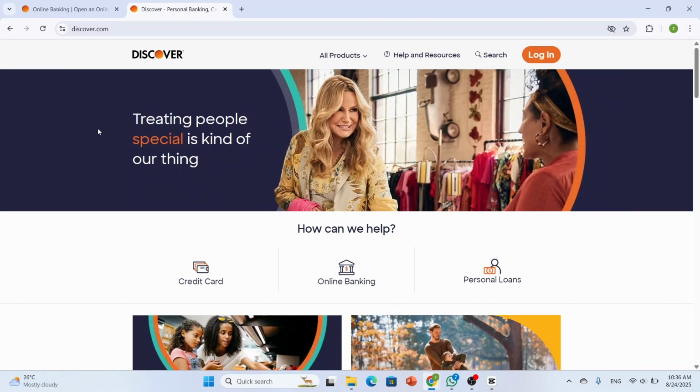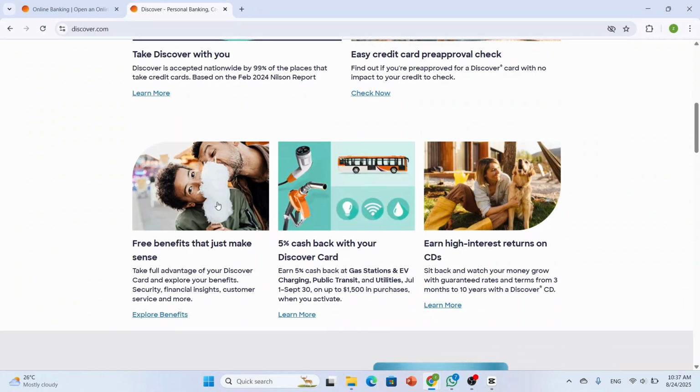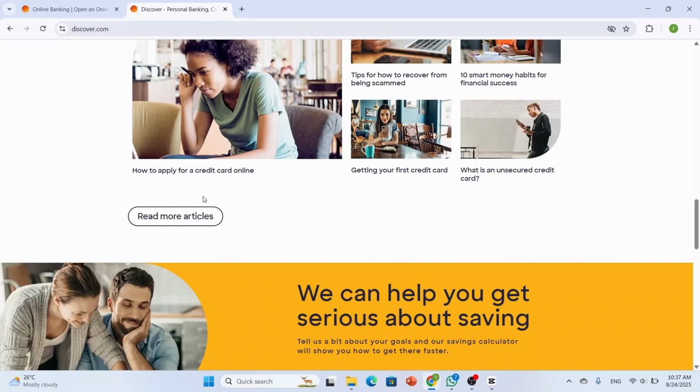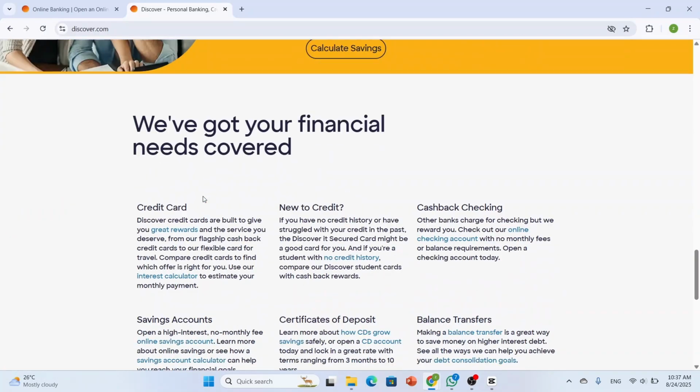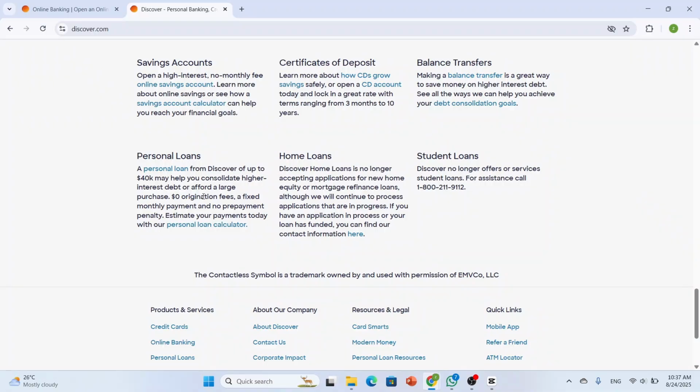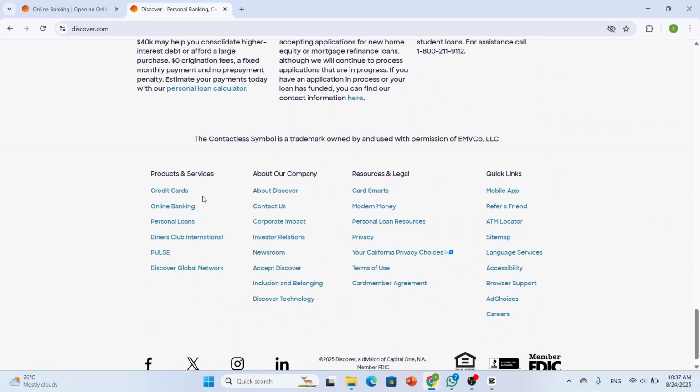Now here you simply have to log in using your credentials. Once logged in, on your main dashboard, click on your profile account settings in the top right menu and then select personal information to view your current contact details. There you can update fields like your address, phone number, or email. Once you're done, simply click Save Changes.